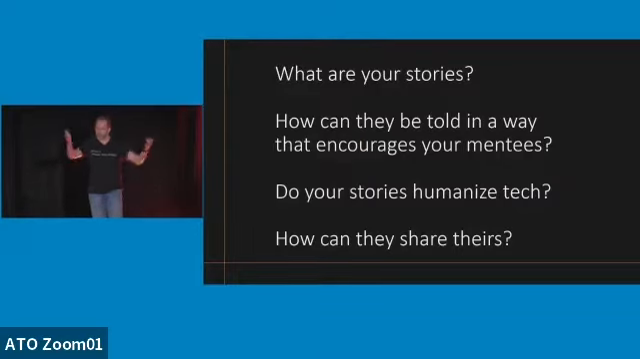So I want you to take some homework, figure out what your stories are and how can they be told in a way that encourages and lifts up your mentees, and do your stories humanize tech, and how can your friends and mentees share theirs.